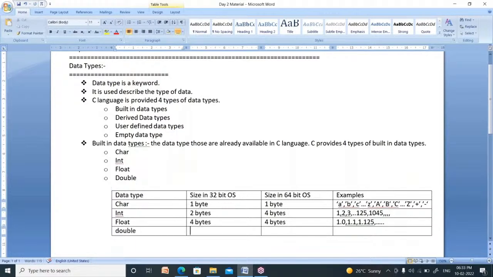There is one more data type, that is double. Its size is 8 bytes in a 32-bit operating system, and the same 8 bytes in a 64-bit operating system. Double also means decimal point values, 1.0, 1.1, 1.125. All these are float or double values. How is it possible? Here I said 1.0 is float, now I am saying 1.0 is double. Is 1.0 float or double? It should not be both. It should be either float or double.